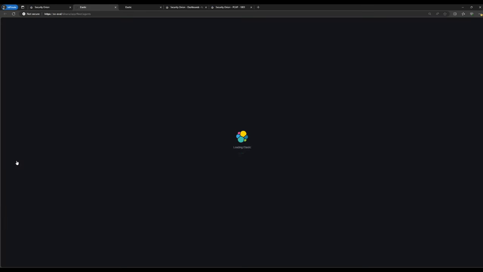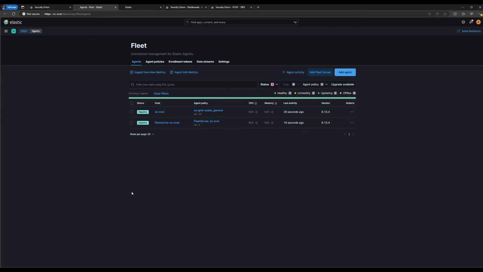Elastic Fleet is the configuration interface for the Elastic agents you've deployed in your environment. Now, in this simple evaluation install, there are only two agents listed, both of which are running here on SO Eval. But in a production installation, all of the Elastic agents you've deployed would be listed here, along with their status and the policy that's been applied to them.